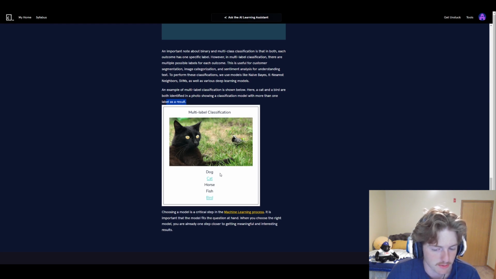Choosing a model is a critical step in the machine learning process. It is important that the model fits the question at hand. When you choose the right model, you are already one step closer to getting meaningful and interesting results.